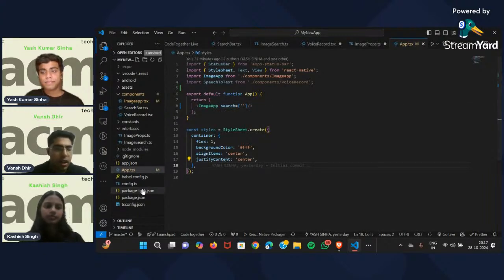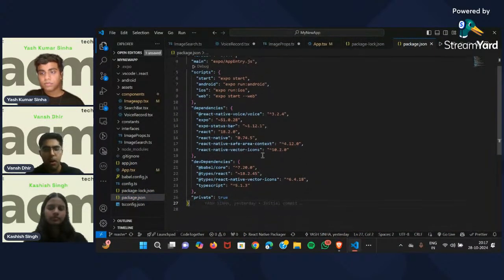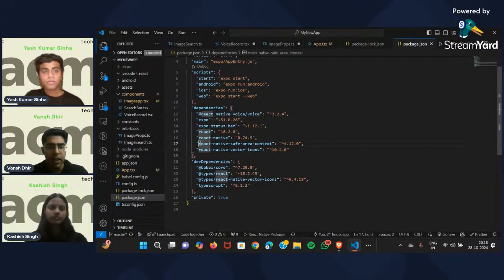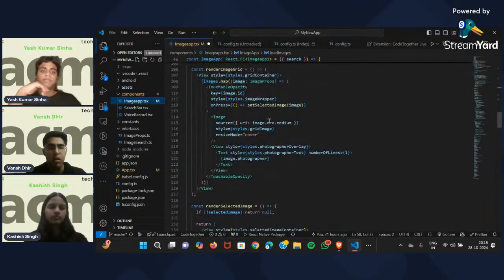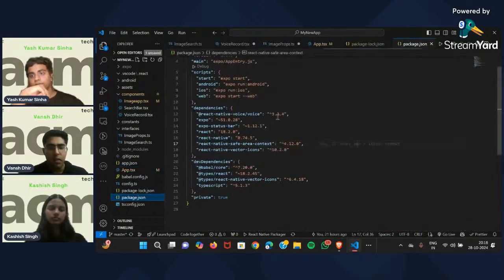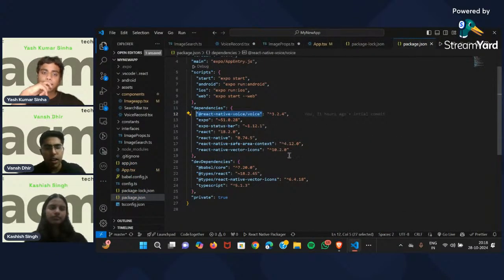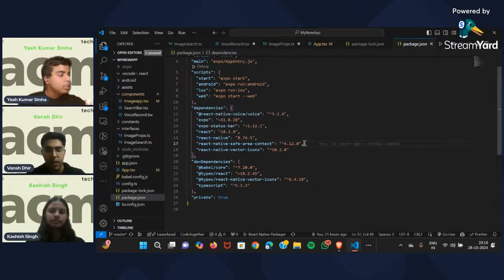So before starting that, this is our package.json and package-lock.json. This basically contains all the important and necessary packages or libraries that we have used in our app. As you can see here, we have used React Native safe area context. We have used this as a safe area view, to apply to our app. And other packages that we have used are, for example, React Native Voice, etc. And React Native itself, our library, which gives us the accessibility to use components such as view, text, button, touchable opacity.